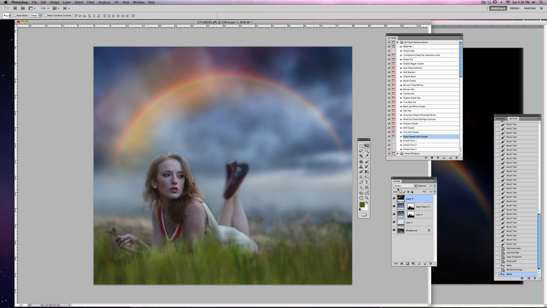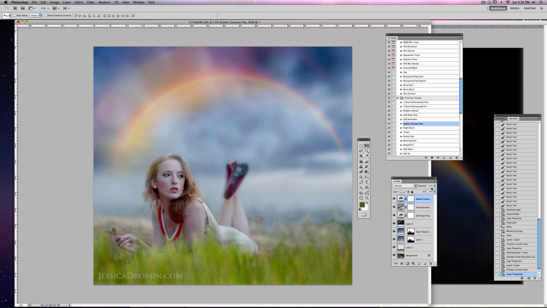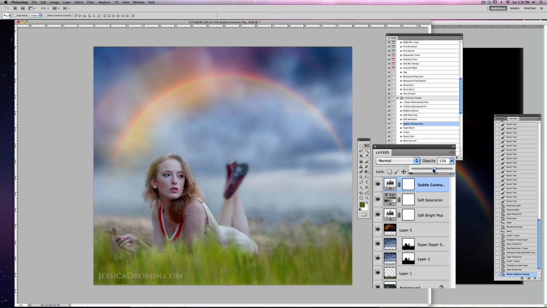And what I'm going to do now is just do some basic overall adjustments. This is not included in Force of Nature, but these are just some of my own actions that I'll probably be releasing at some point this summer. They haven't been tested yet, but here is what I used when I was doing that particular photo. I used, let's see, soft bright pop and some soft saturation, a little contrast. Cut that down a little bit to about 54%. Maybe take a little bit out of the bright pop as well.